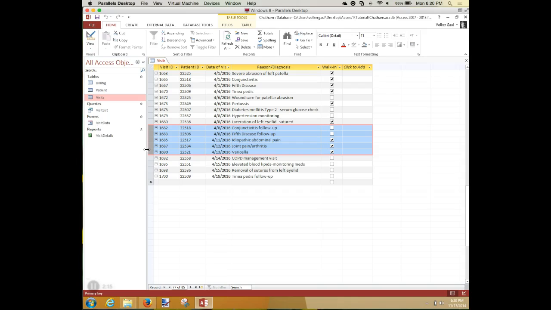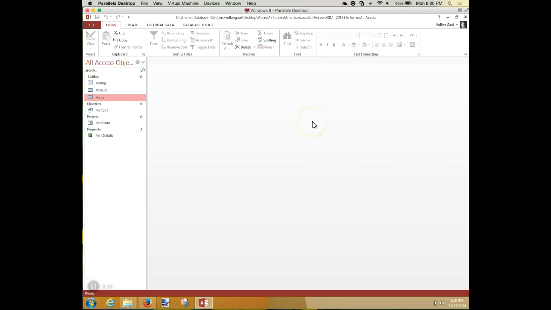Okay, so much for some of the overhead. Now let's get into queries. Go ahead and close the visits table. Queries, according to the book and according to database theory, allow us to do some things that we can't do with datasheet view. First of all, we can look at data from multiple tables at the same time.